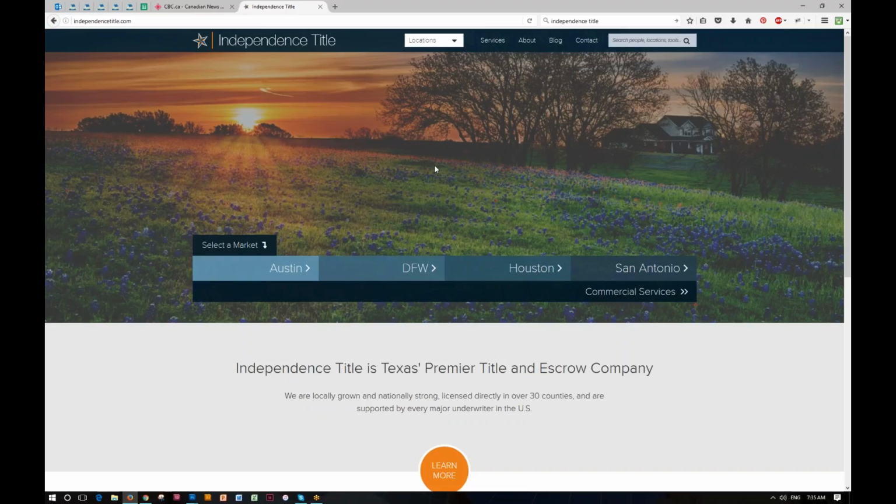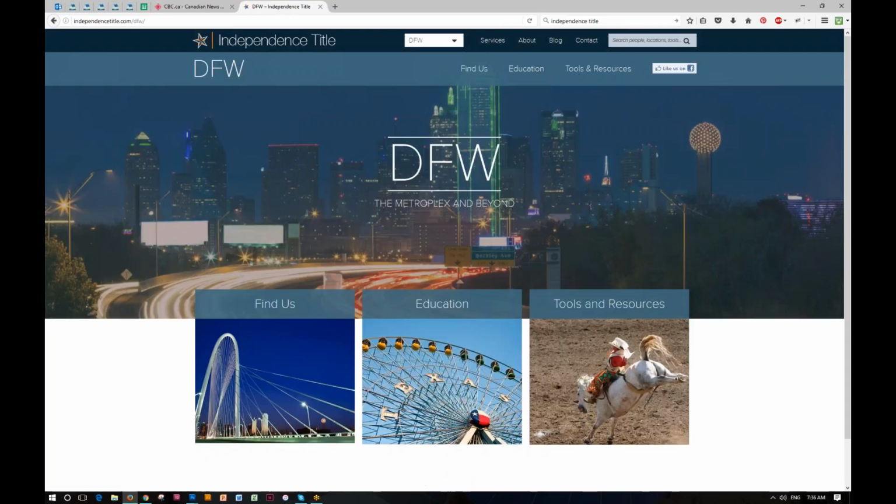Basically, what I want to start off by explaining to you guys is how you access the new marketing suite. Everyone's looking at my screen right now, and I'm on the Independence Title website. The new marketing suite is going to be accessed through your website. You and any of your clients will come to the Independence Title website, and then depending on what market you're in, you click on, let's say, DFW, which brings us to the DFW homepage.